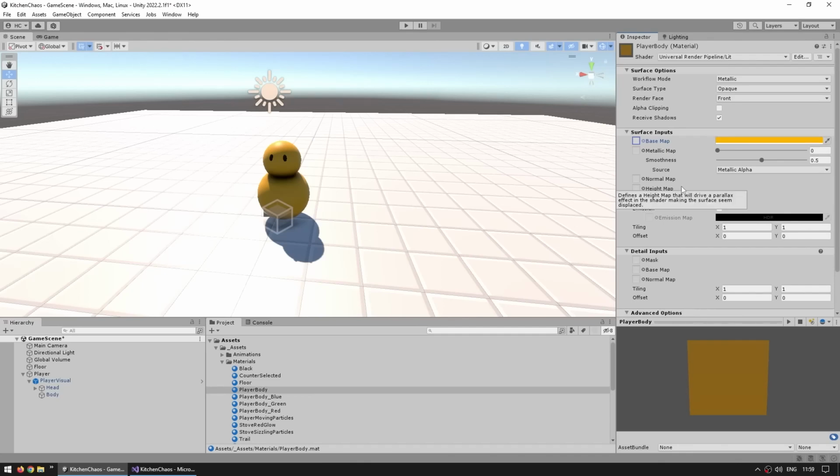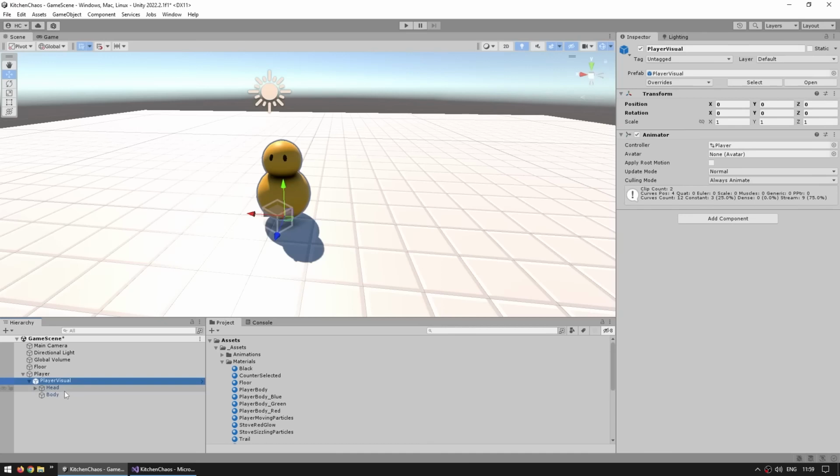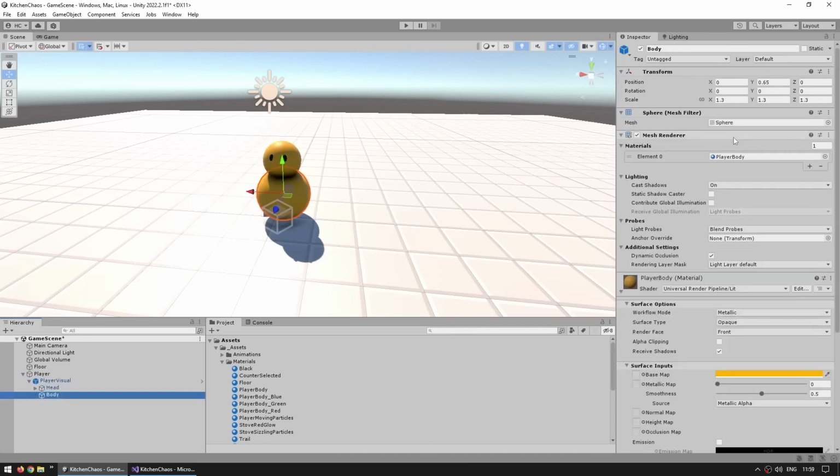Also, as to how you apply a material to an object. On the player visual, you can see the objects are made up of a sphere. So this is the mesh and then the mesh renderer. This is the one that has the material. So both of these store the shape as well as the visual for the object. The mesh is just a 3D shape, but just by itself, the mesh filter doesn't actually render anything. So it needs a mesh renderer, which needs a material attached to it.